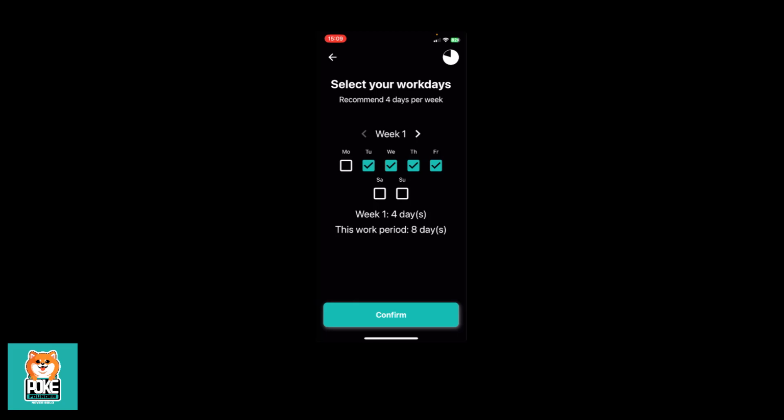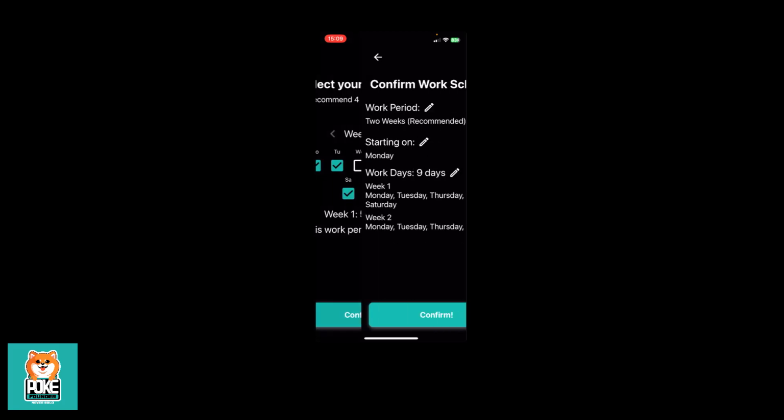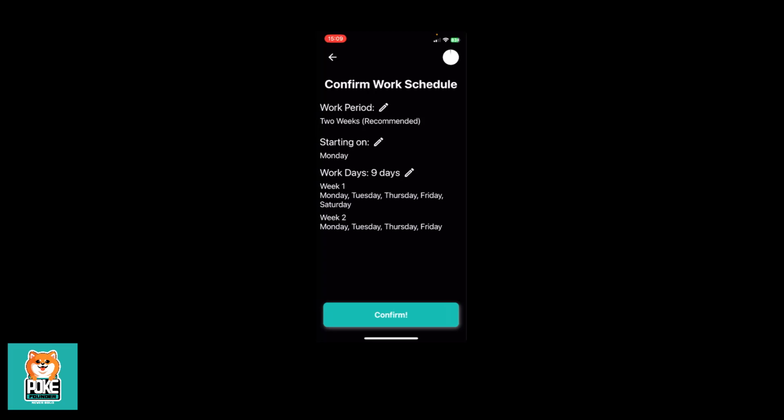So that'll be added in the future, but for right now, we'll just set up these work days. You can see in this work period, that's 8 days. It could be 9 days if you add in a Saturday for 1 week, not for the next. It's totally fine. And then this is kind of a summary page.